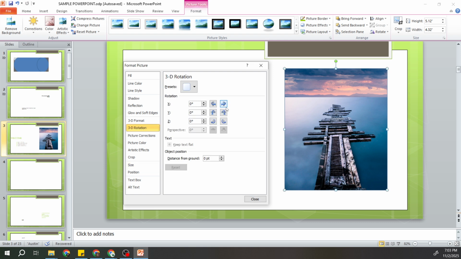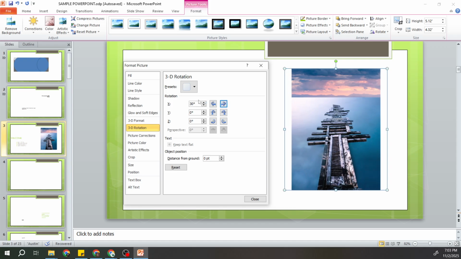By following these steps, you can easily rotate and flip objects in PowerPoint, giving your presentations a professional and polished look. Keep practicing, and you'll become a PowerPoint pro in no time.